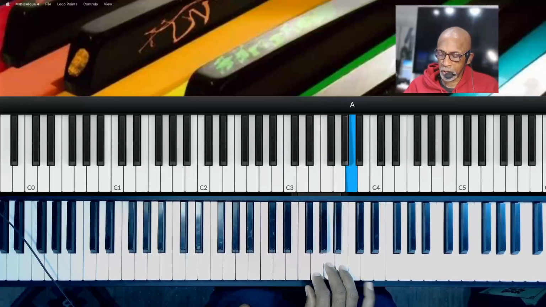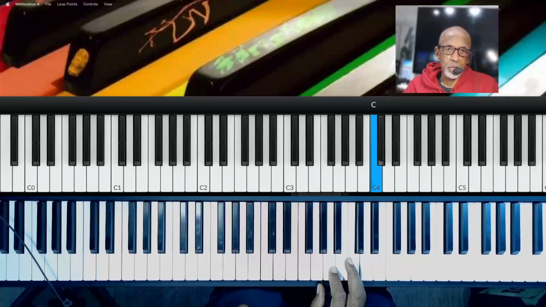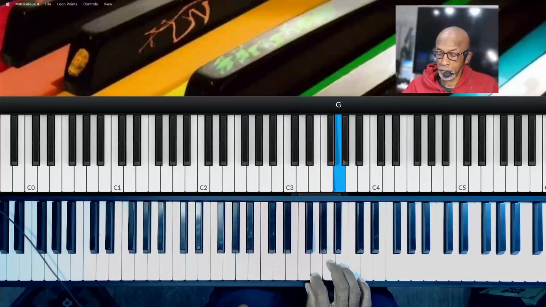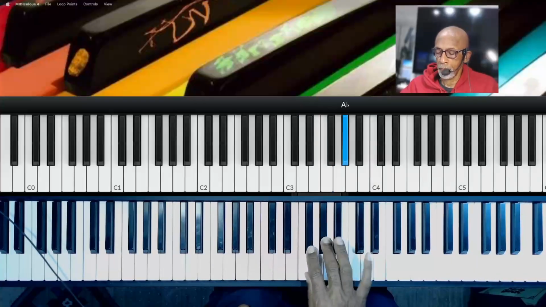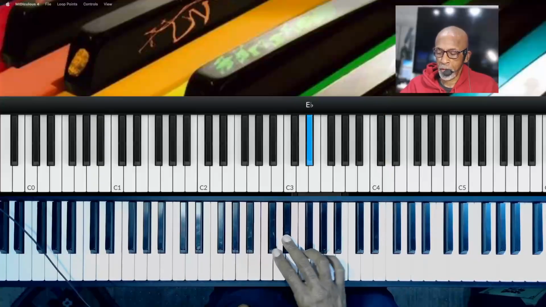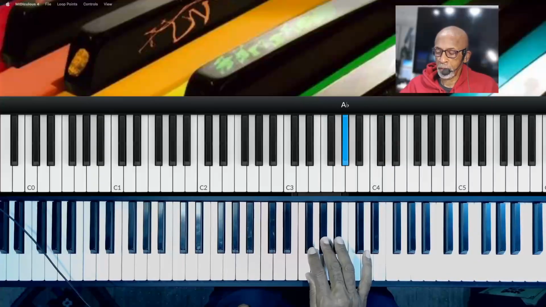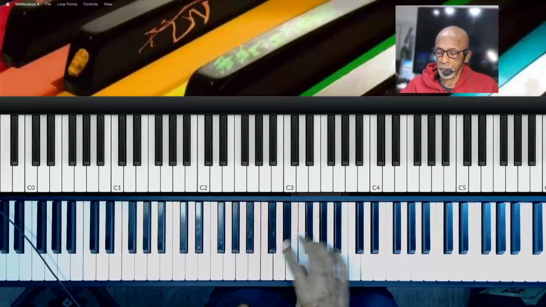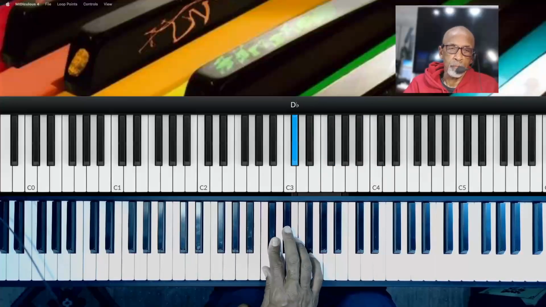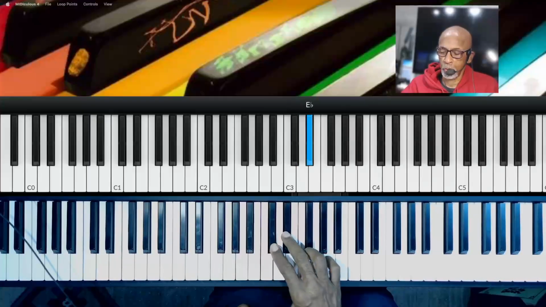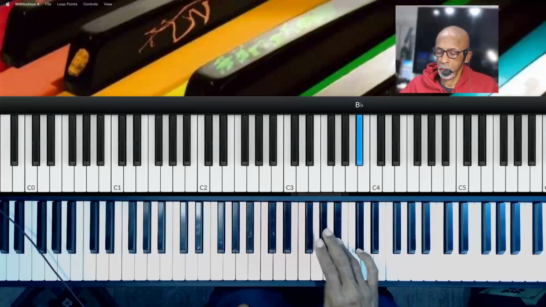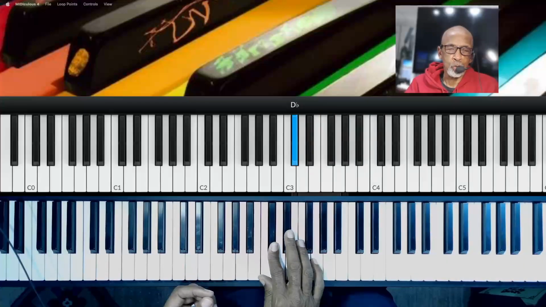1, 2, 3, 4, 5, 6, 7, 1. If you need, get a piece of paper and write that down and put the numbers under that. Now, let's go up a key to D flat. The notes are D flat, E flat, F, G flat, A flat, B flat, C, D flat. So you want to play it, say it. Now we've got the notes. Now let's get the numbers. 1, 2, 3, 4, 5, 6, 7, 1.